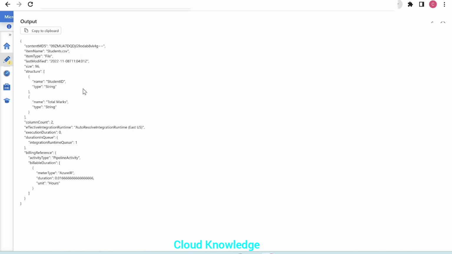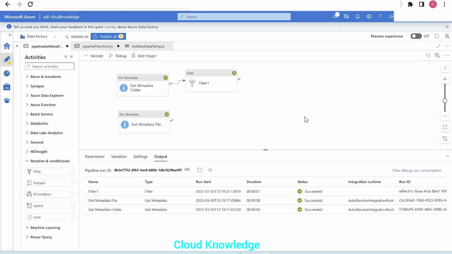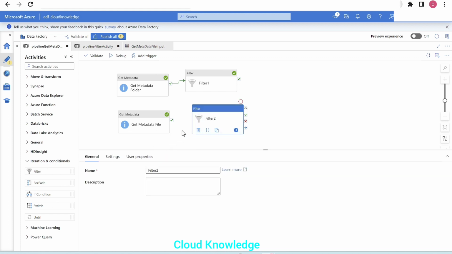So let's say in our requirement, with the help of filter activity, we want to only get one column that is called student ID in the output. We are not interested to get the total marks column. And we know that the column level details are given under the structure array. So we will use the structure array. So let's take another filter activity in the canvas and connect it to the get metadata of the file.